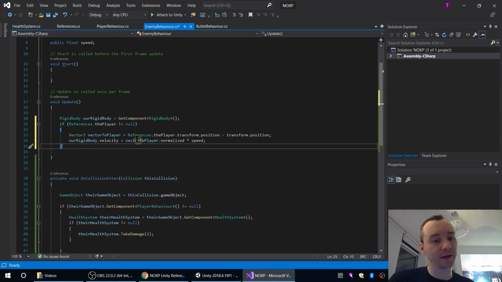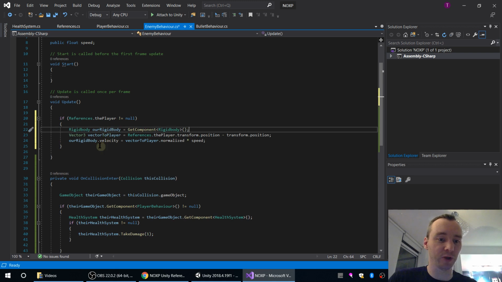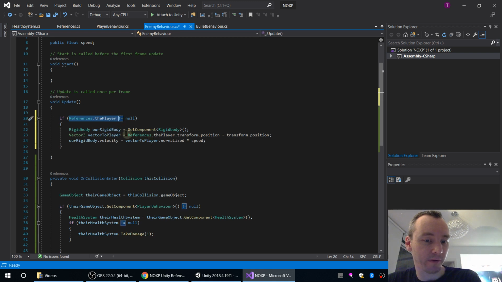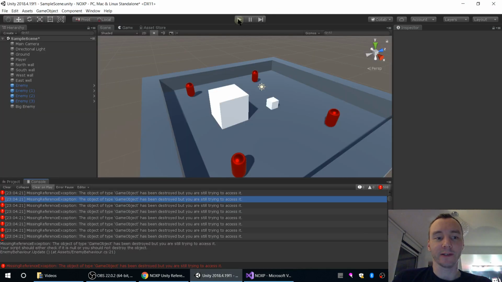And in fact, now that we've written this, the only time we need to access our rigid body is if we are going to seek to the player, so we can put the rigid body thing in there too. So all of that code now is inside an if statement that just checks this references dot the player thing that we're going to use down here. Make sure that's real before we start to talk to it, because otherwise we'll get an error. So that should fix that.